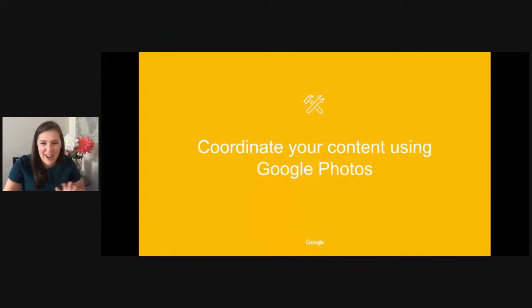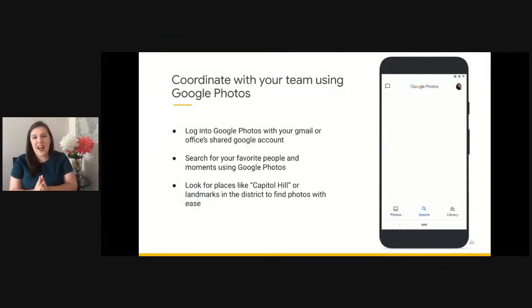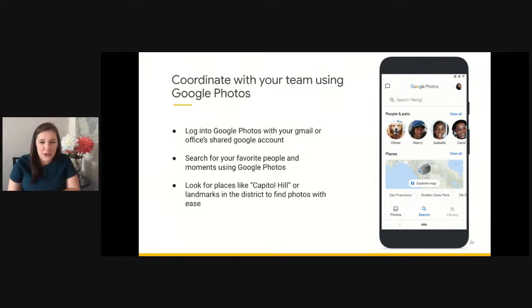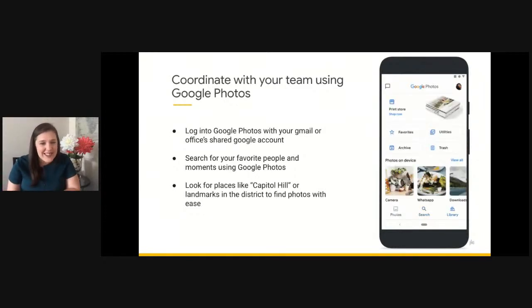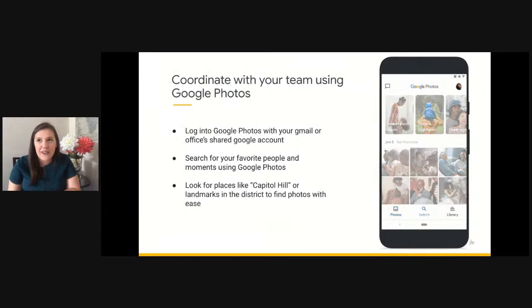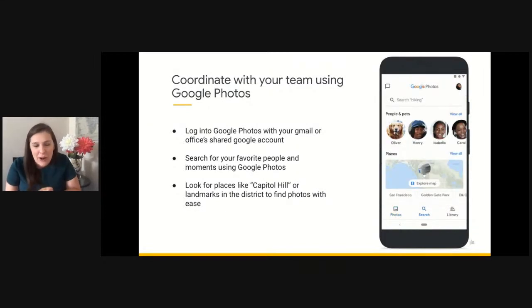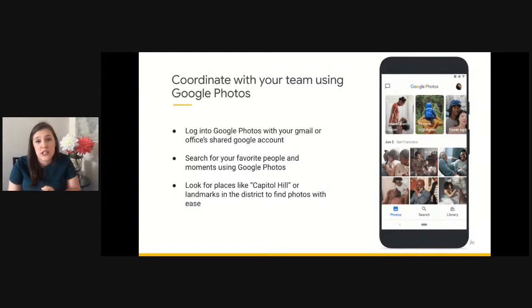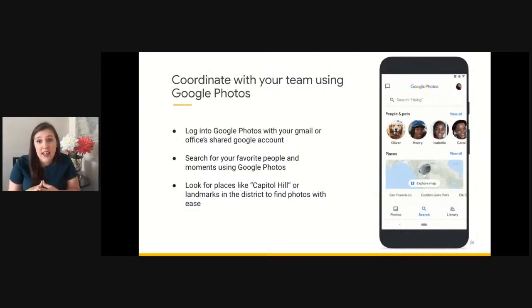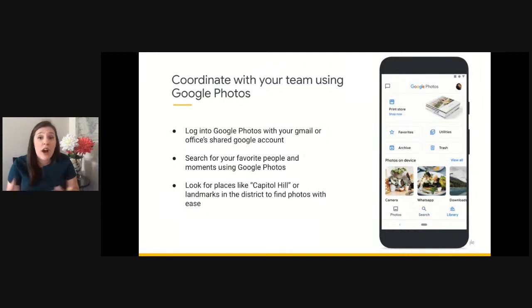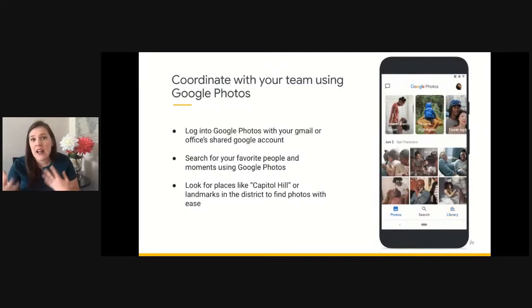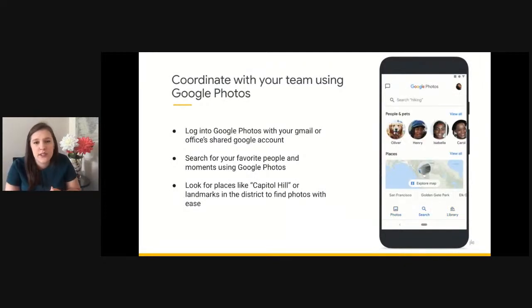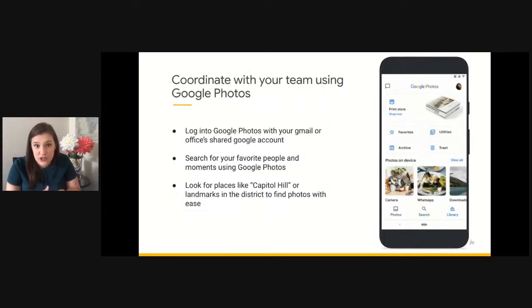All right, so let's dive into Google Photos. Coordinating with your team using Google Photos. First, log into that shared Google account. I know it sounds like I'm just beating a drum on the shared Google account, but it really is important to make sure that your team is set up for success. Even if you move on from the office, the office will still have the resources that it needs to be able to communicate efficiently together.